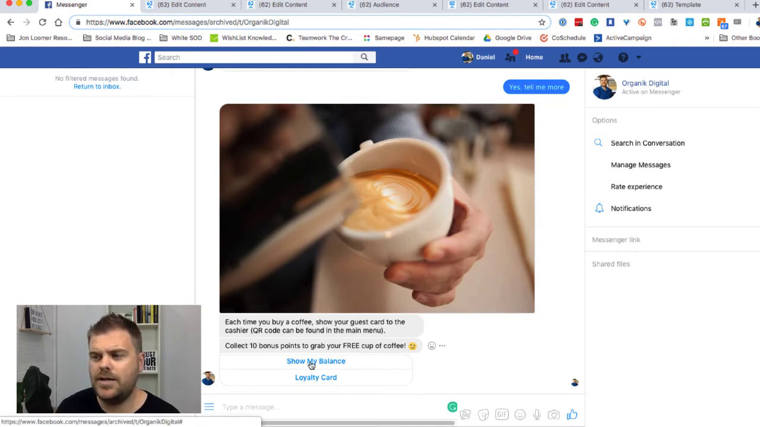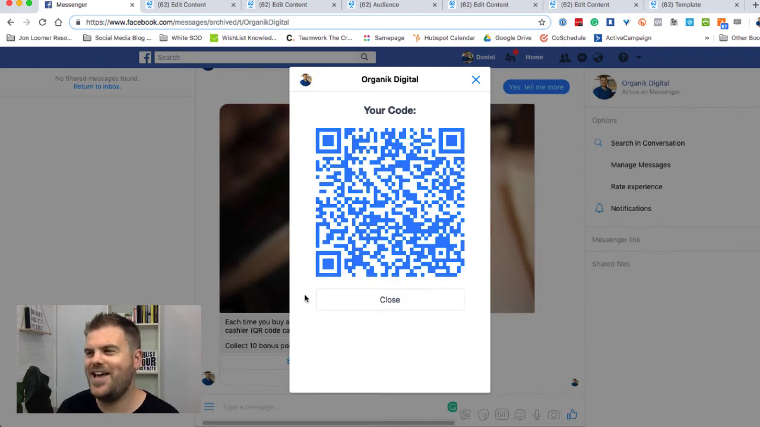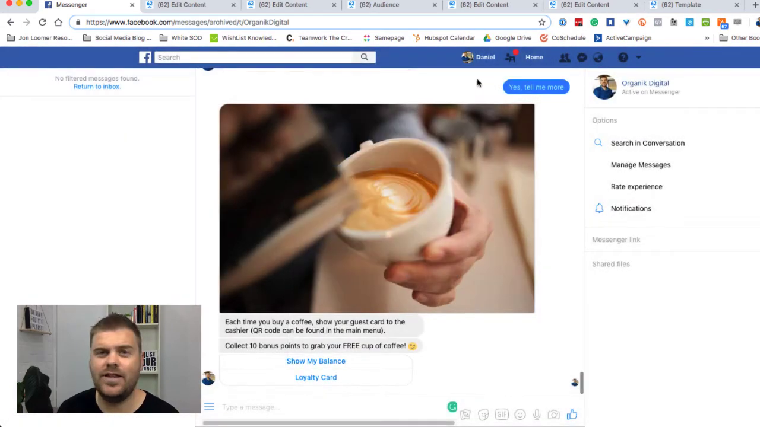Basically, the person will come in and they will go, here is my QR code, so they'll tap the button, and you can always keep this in the main menu of your Messenger as well, so it's easily accessible for people. But basically once people hit it, it then pops up with their QR code that will show for me here. We'll show it, there we go. And the server then scans it.